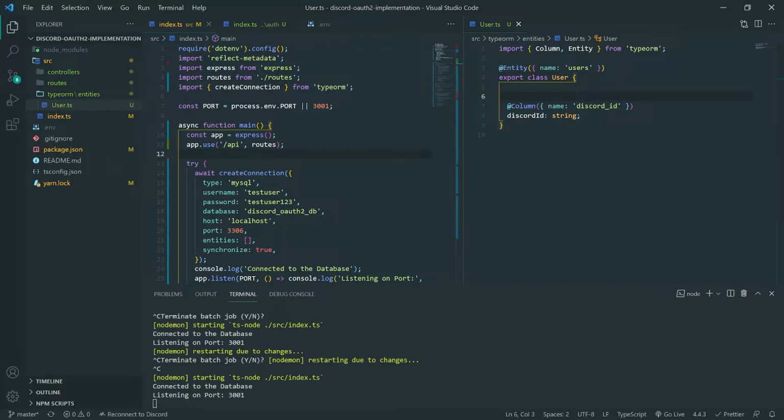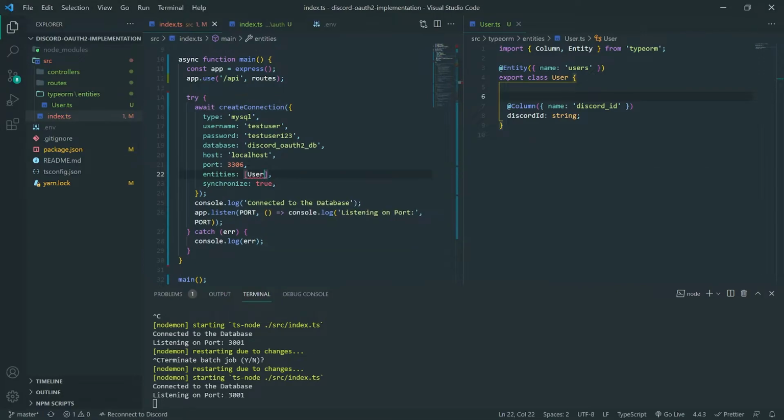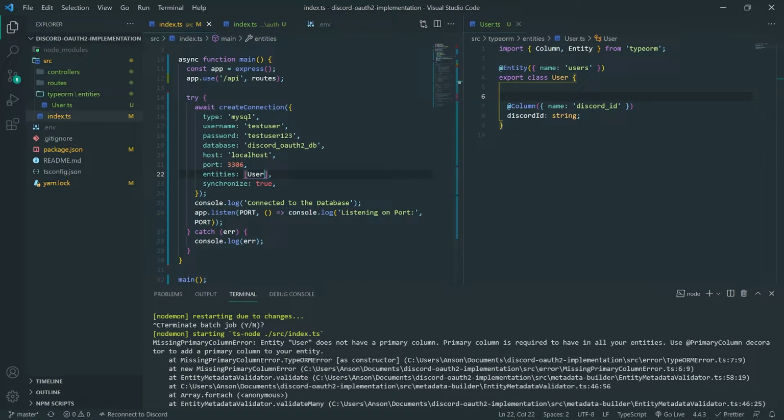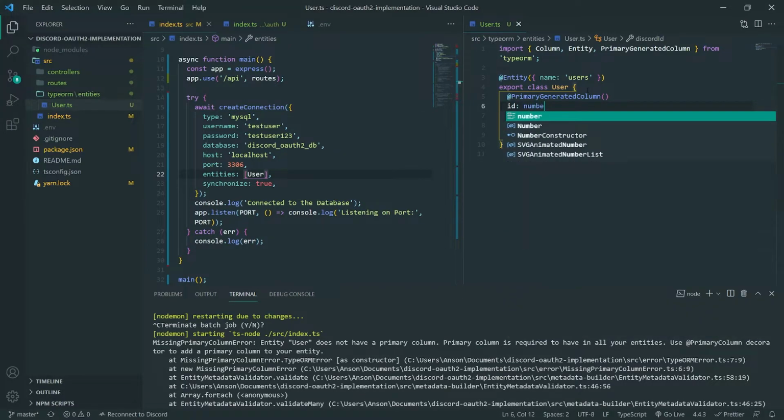And if we try to register this entity the way it is right now, it's going to throw an error. So let's see what happens, and I'll explain why. You're going to see an error. It says entity user does not have a primary column. A primary column is required in all your entities. You can either use the Discord ID as a primary column, but I would recommend having your own primary column that's generated. You can think of that as the primary key. So for example, set this to be a number. Basically, this is the auto-generated key that's going to be incremented every single time.